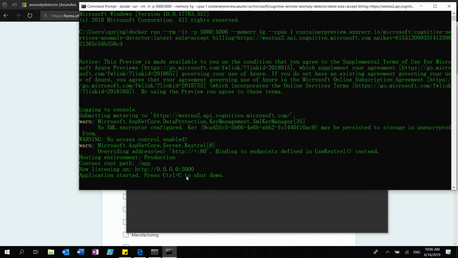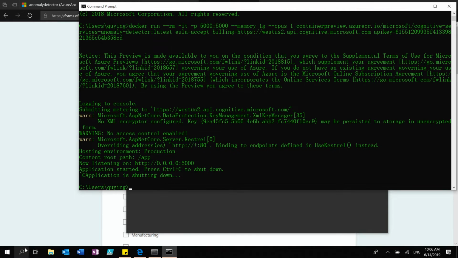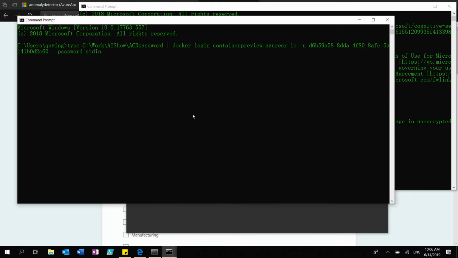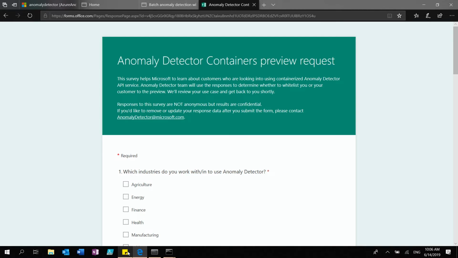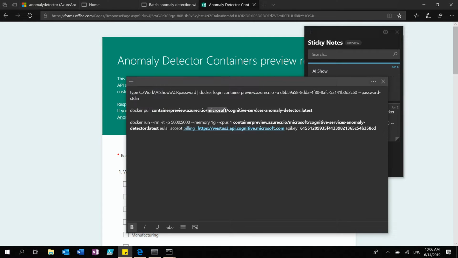I'm doing basically exactly the same thing. So let me spin up another command window. So this is Docker login. You log into the Azure Container Registry that hosts the image.